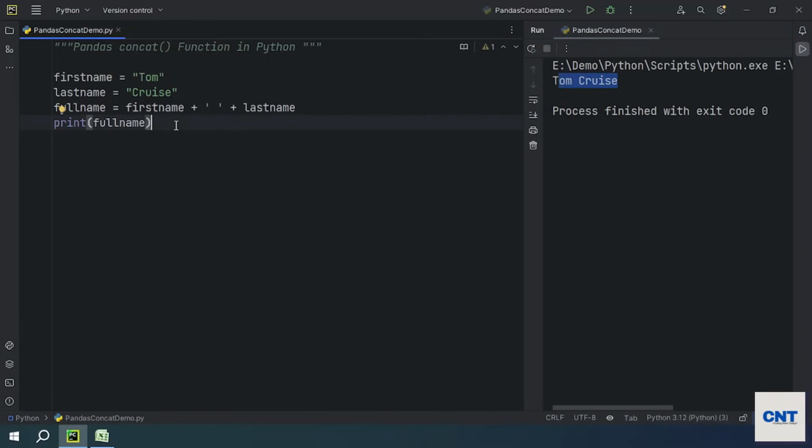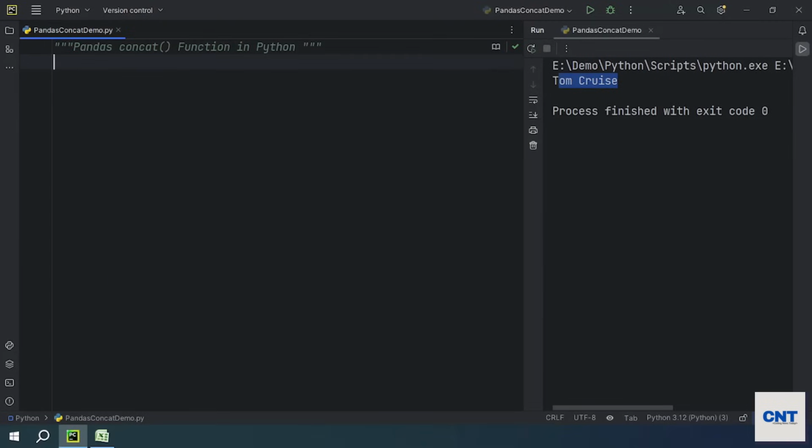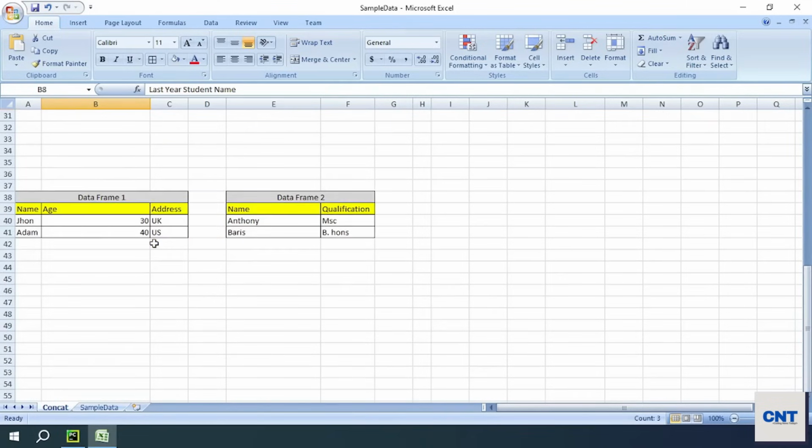This is the concept of concatenating strings, but our agenda for this tutorial is to concatenate two or more data frames into one. With the help of the pandas concat function, we will be concatenating data frames. So let me import the pandas library quickly, import as pd, this is the alias. Here we have two data frames: one with name, age, address columns, and a second with name and qualification for the employees. We want to concatenate both into one data frame.